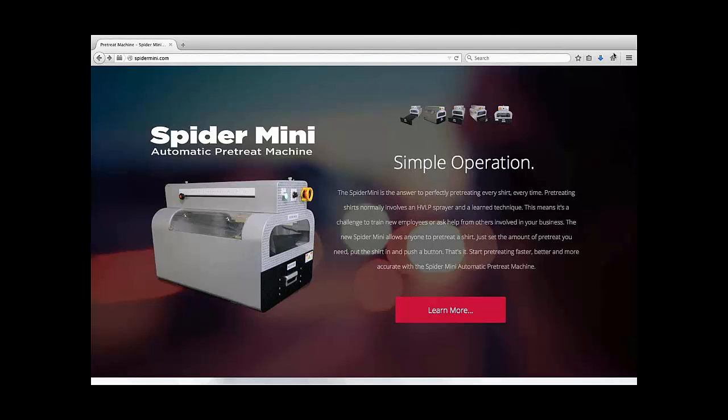But this is the answer to a lot of pre-treat issues. Pre-treat is something that, as you know, has a learning curve, and it's hard to just bring some help in or hire somebody and say, hey, pre-treat these 100 shirts for me. And with the Spider Mini automatic pre-treat machine, you can. So you get more accurate pre-treating every time, consistent pre-treating every time, and finally the ability to do it in any environment.